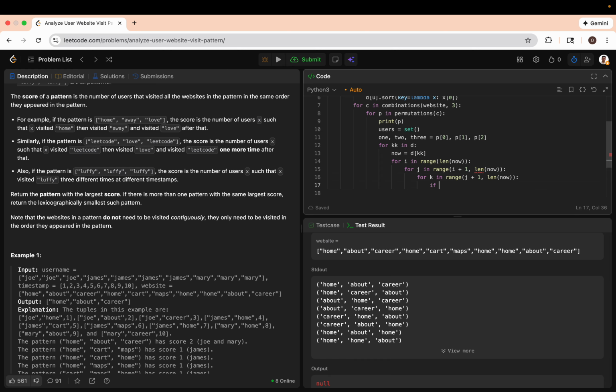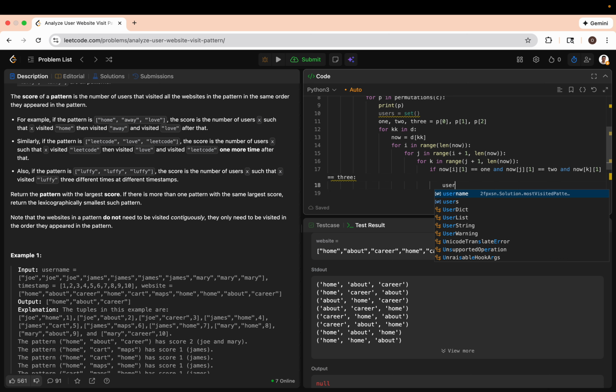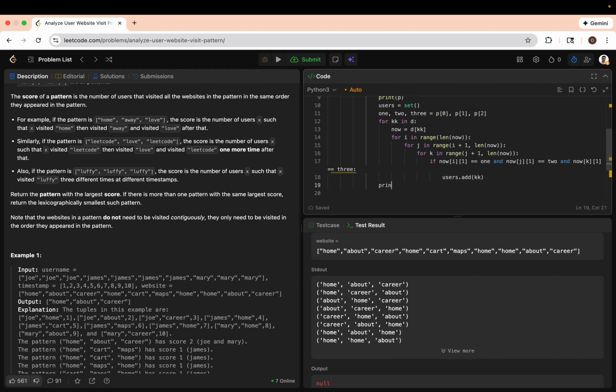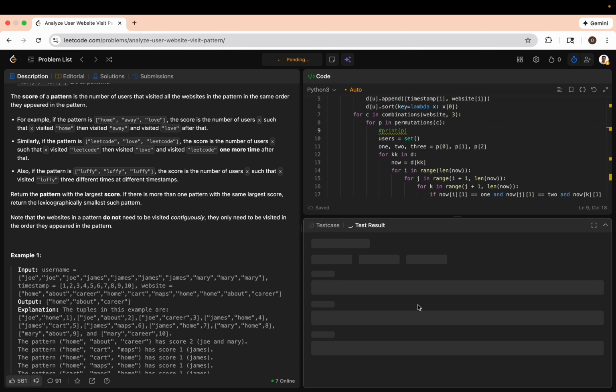And then we can just say if now of I of 1, which is the website, is equal to 1, and now of J of 1 is equal to 2, and now of K of 1 is equal to 3, then we can go ahead and add that particular user, right? And then at the end, let's print P and users, because we're trying to find the size of the users, the maximum amount of users that visited that pattern.